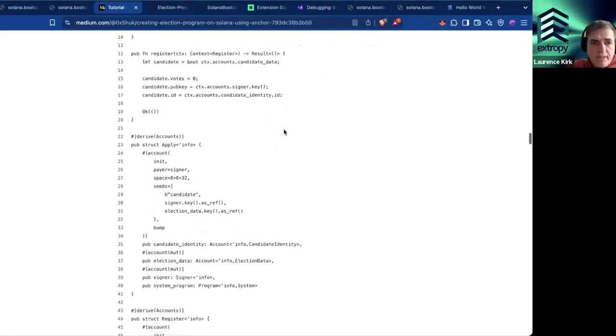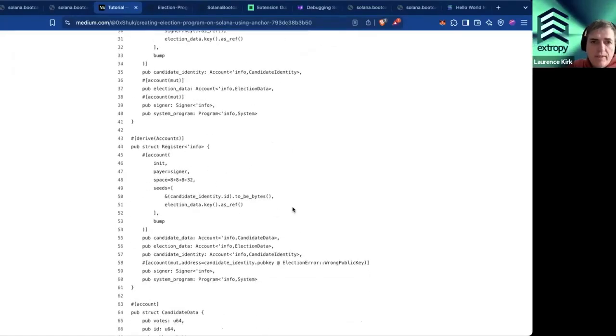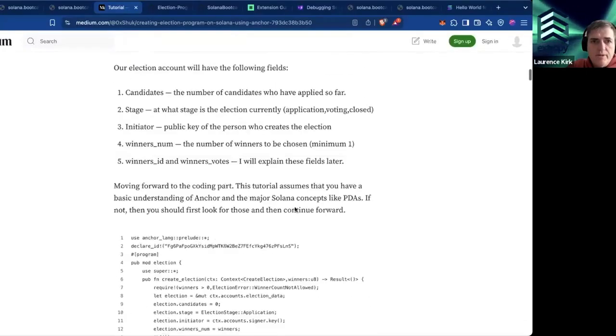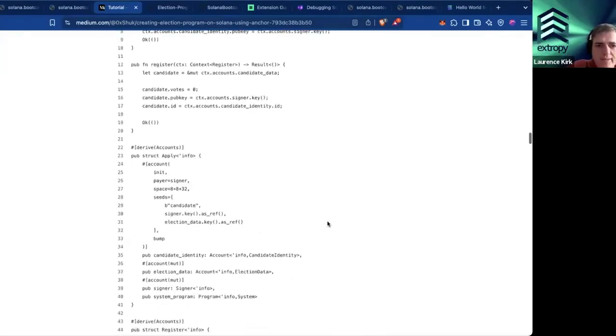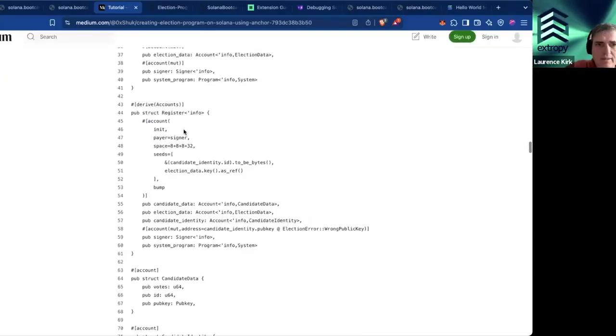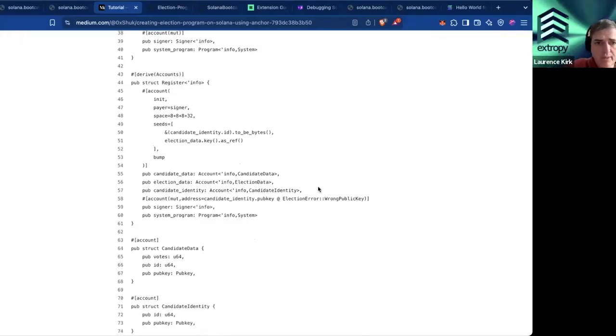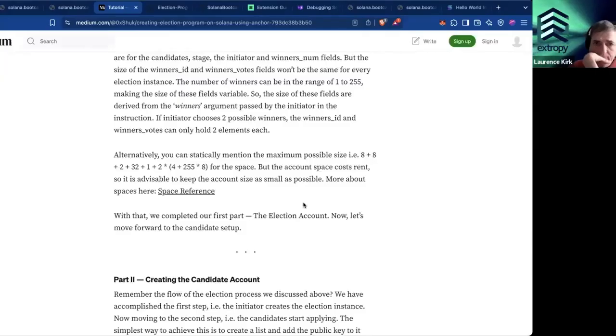Okay. And once they've applied, then we can do the register. So a similar sort of thing again. This is going back to the setting up the candidate data account. So that's the register. Again, we have to set up the PDA and we have seeds for that. We've already got the identity, and again, we want to use the details of the election account as well. So that's included there. Those are all the accounts that are needed for that, and that gives us the candidate data.